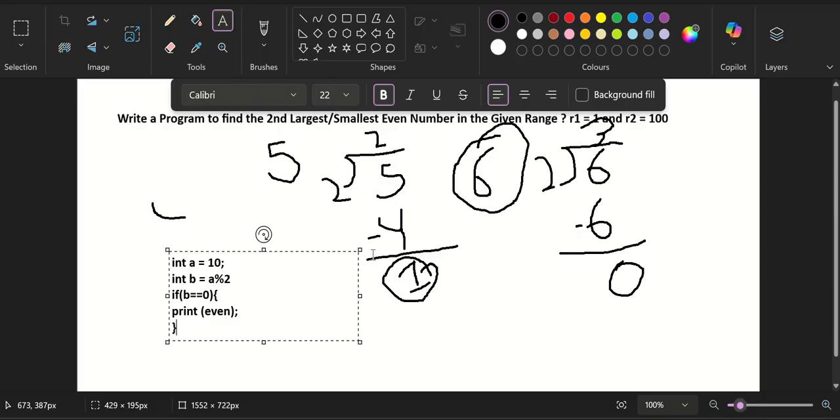In range 1, I have 1. In range 2, I have 100. When I have to find the second largest, my loop starts from range 2. That is the most critical thinking situation when you have to think like that. If I am talking about the smallest number, then you have to start the loop from range 1. When I talk about largest, I have to start my loop from the bigger one, range 2.